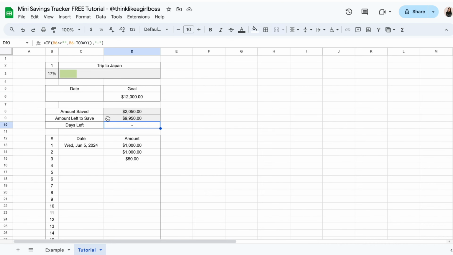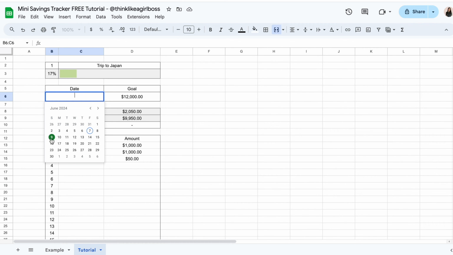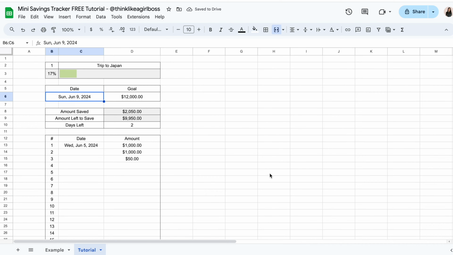And as you can see, since I don't have a date in here, what I'm seeing in my days left is just this dash that I added over here in my formula. And if I double click and select any date, again a date that's 2 days ahead of today, I'm going to see my number appears properly.